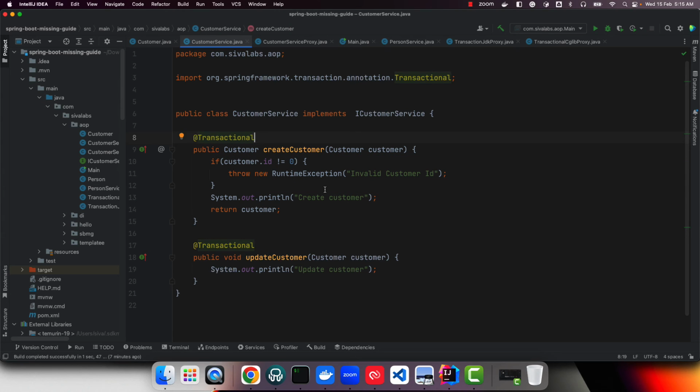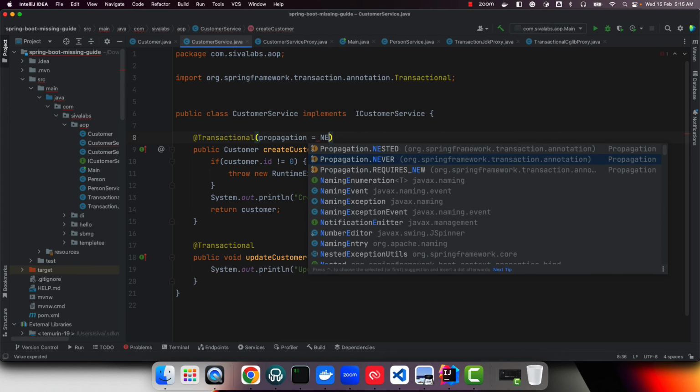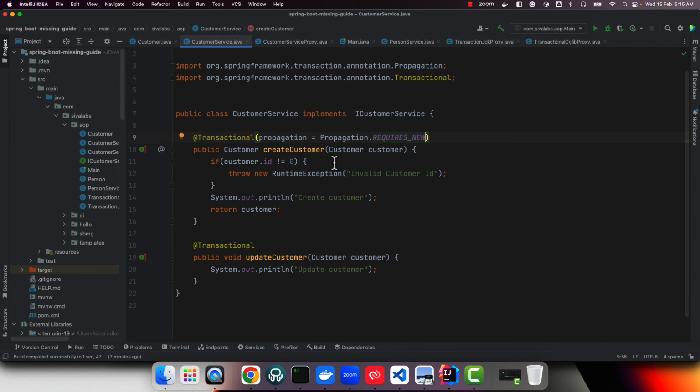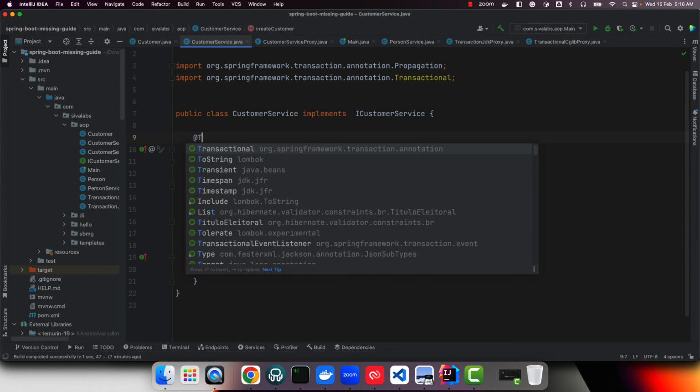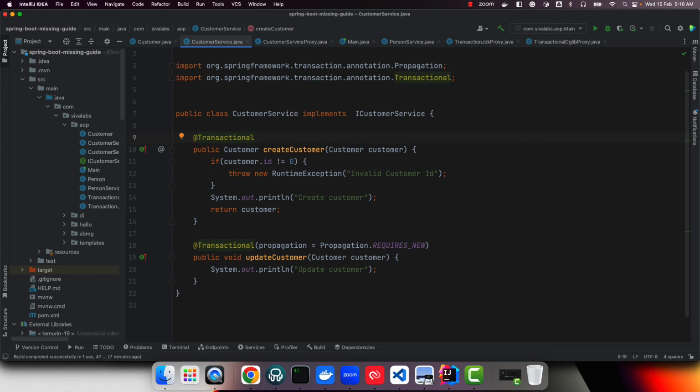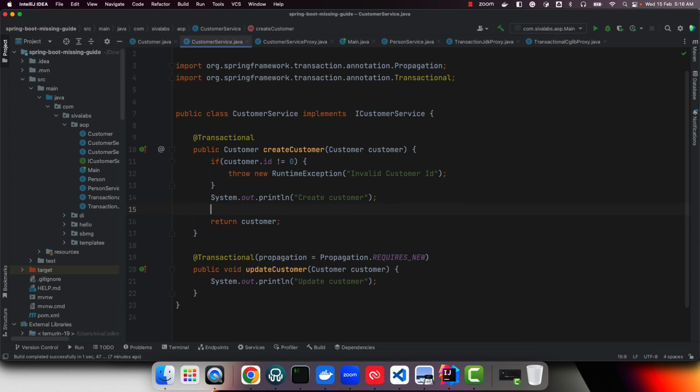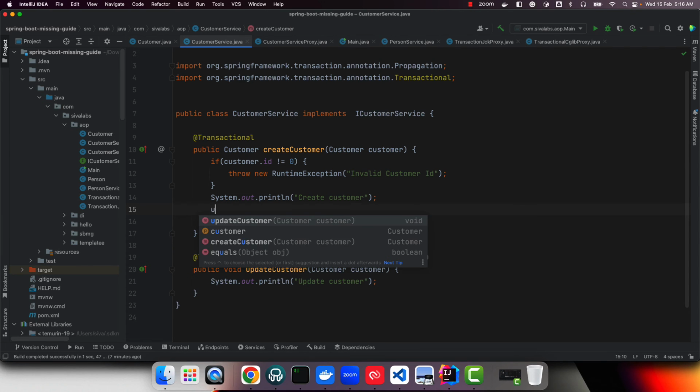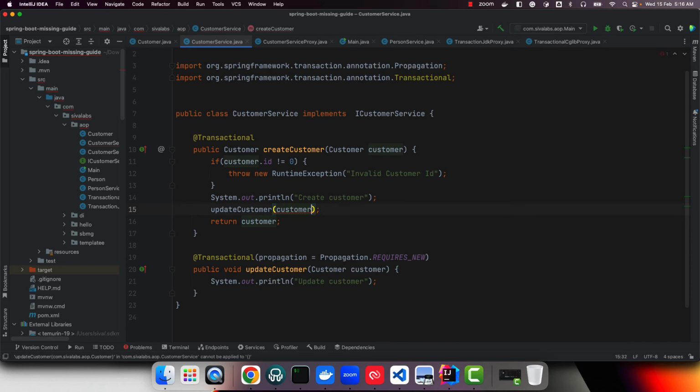Or if you have an annotation like @Transactional with propagation as requires new, it's going to start a new transaction. Okay, so let us say we have annotated update customer with propagation level as requires new, and this create customer as simply transactional. And I know it doesn't make any sense to call update customer from create customer, but just for the sake of discussion, let us call update customer.